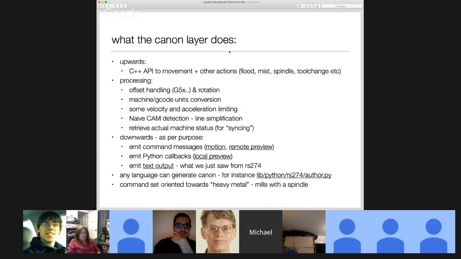So downwards, towards the user of the canon layer, towards the machine, the trajectory planner, what canon does is emit command messages, basically C or C++ structures filled in with a command type and parameters, and off they are sent to the next processing step.